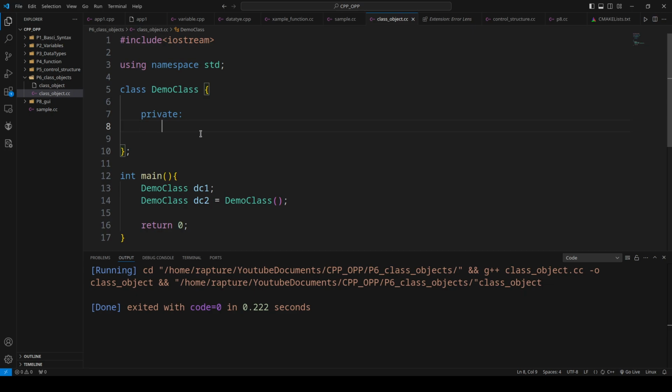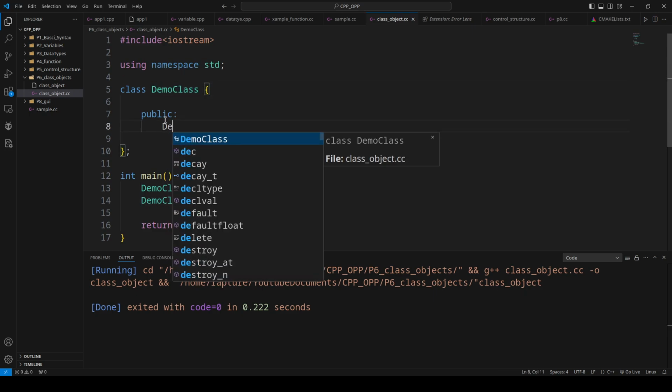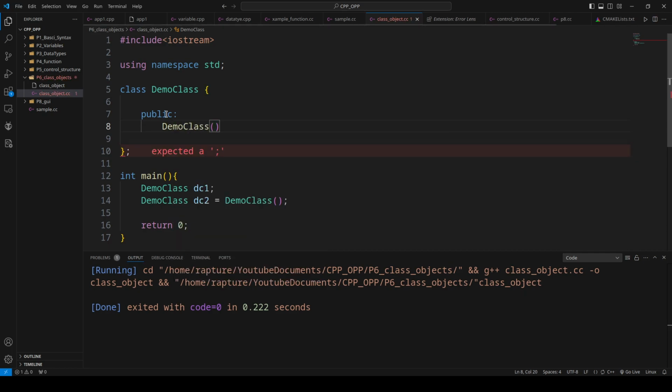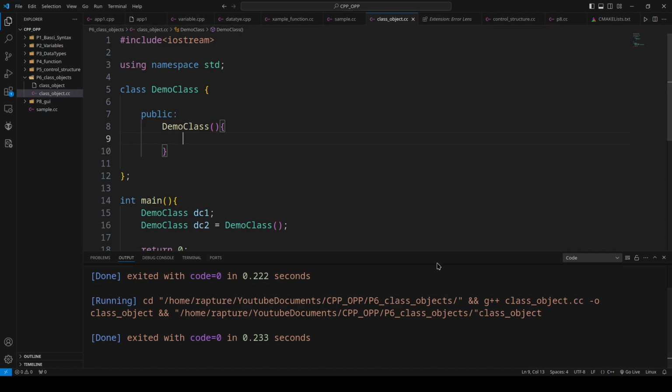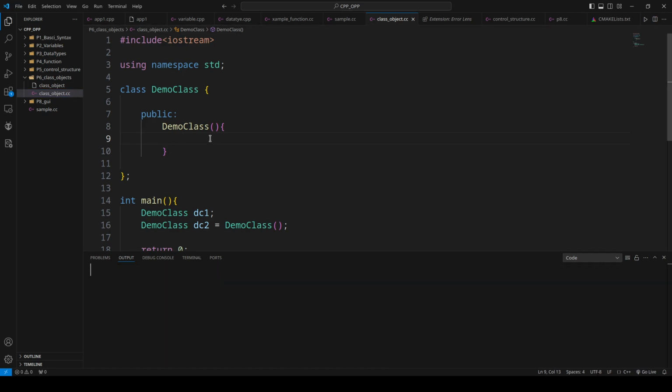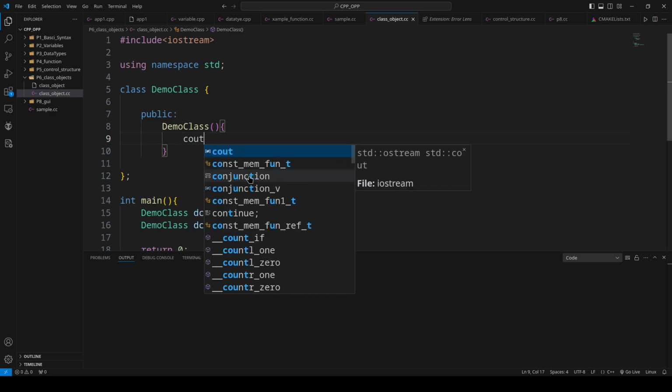Now let's create our constructor, public. Remember, it's going to take the name of the class, demo class. Now we're not passing in anything here. Now let's display something. By default, if you run it now, nothing shows. We display it, nothing shows. Now let's come here and also display something else.